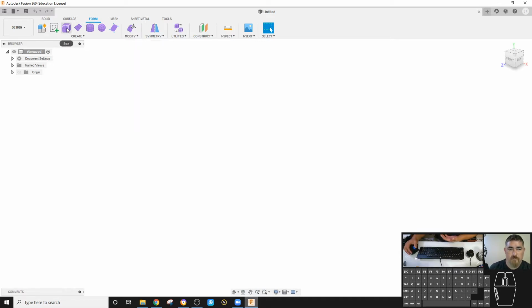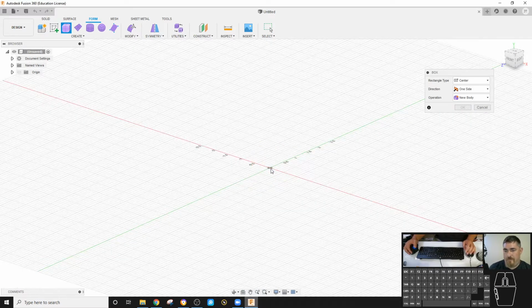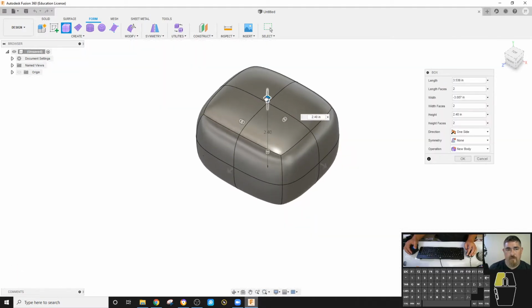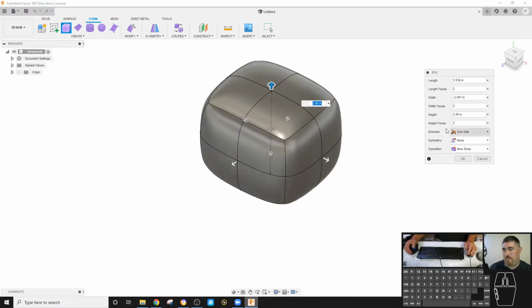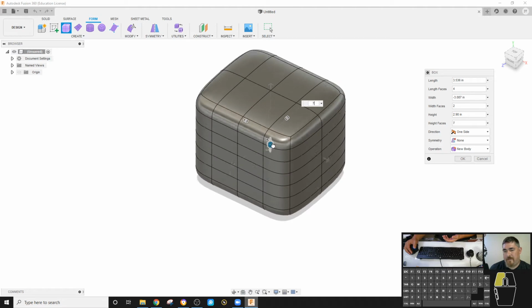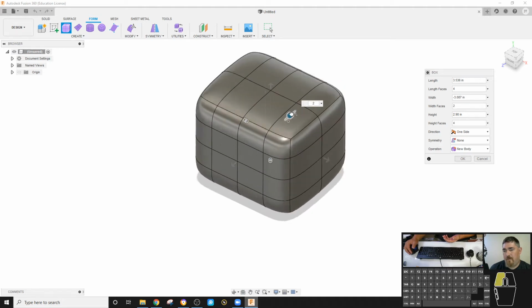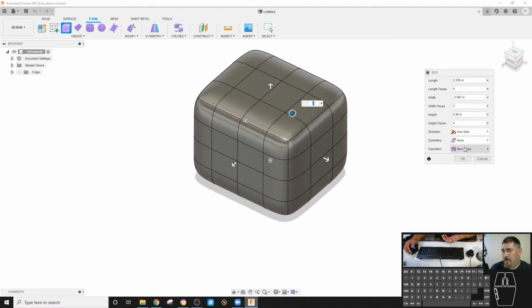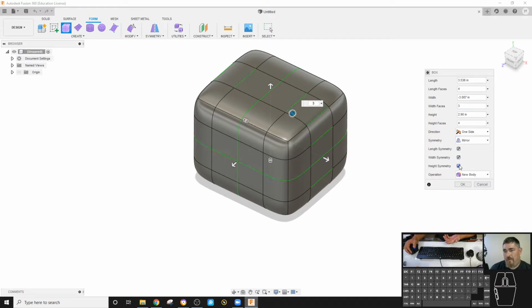So the first one is create a box. We have it here. Again, we can add the number of faces by changing that number, or by grabbing these little boxes here and expanding it to add more or fewer faces as we go. We can turn on symmetry, and you can pick any of the three.